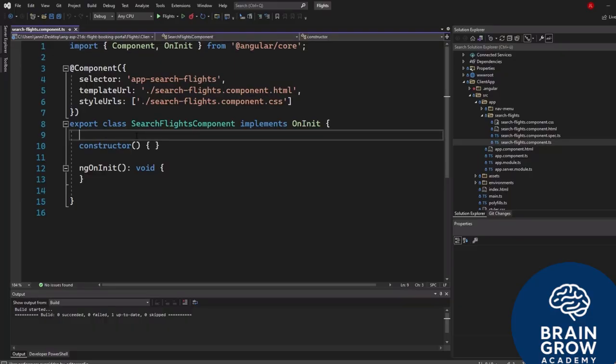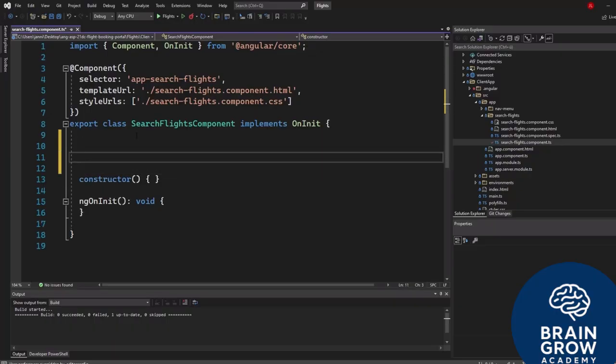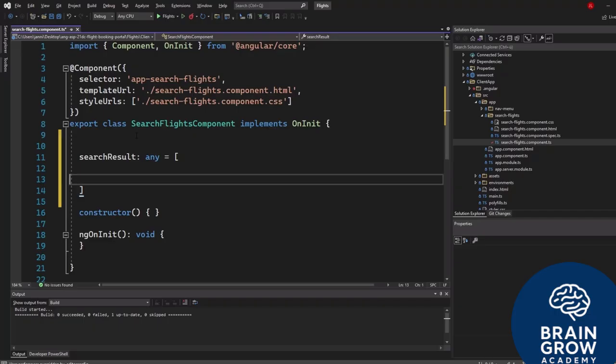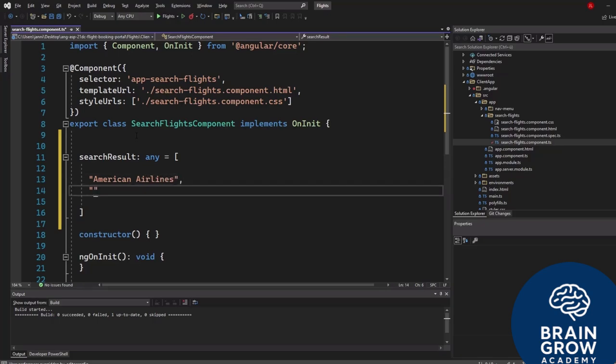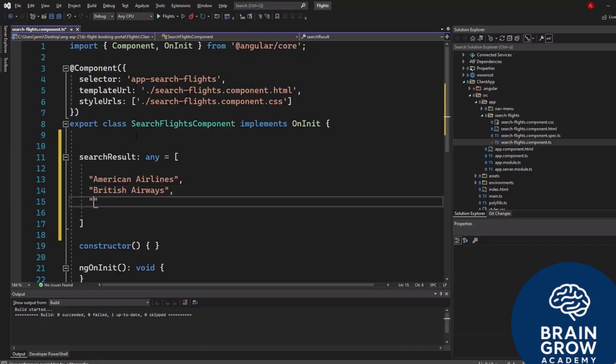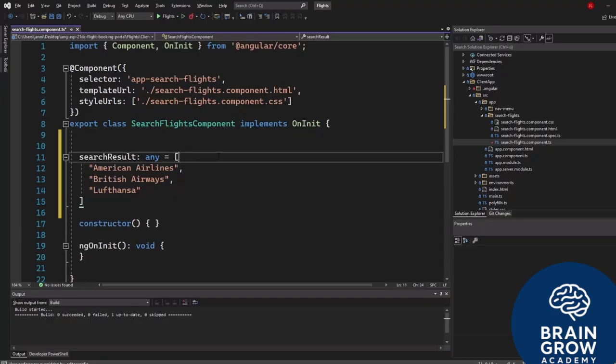Below the constructor or above the constructor, depending on your coding style, let's add search result of type any, which is an array of strings. Let's add some simple strings like airlines here. American Airlines. The second one could be British Airways. And maybe even a German one, Lufthansa. There we go. All right, let's save it. Keep in mind that we now have a field here, which is an array of strings inside of our search flight component.